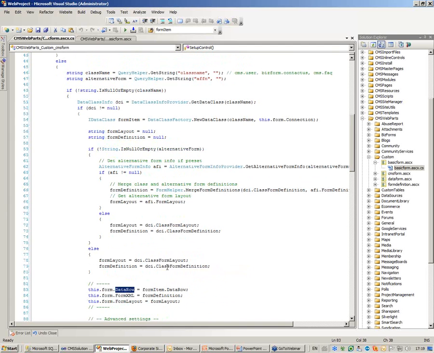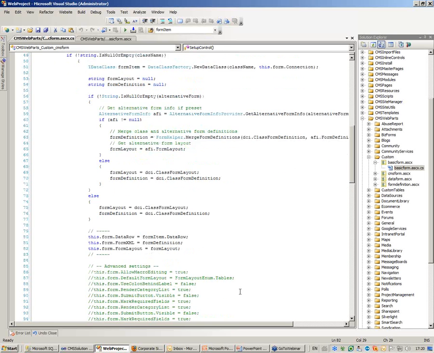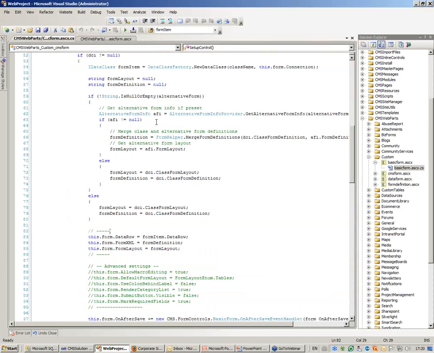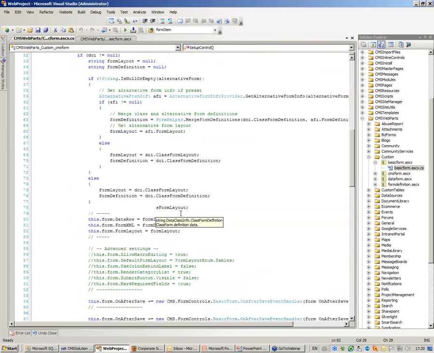How can we get the data row? According to class name, we can get an IDataClass object using the data class factory, new data class, and this IDataClass info object holds the data row. I think this is pretty simple, and what it does basically is render the form. It validates the data and it saves the data row.